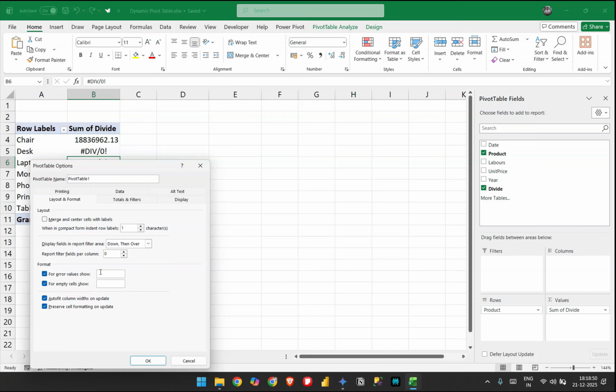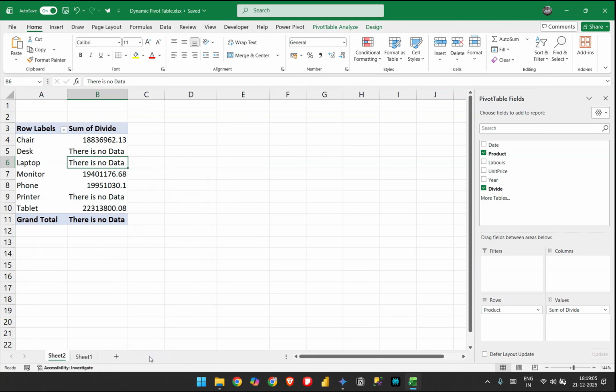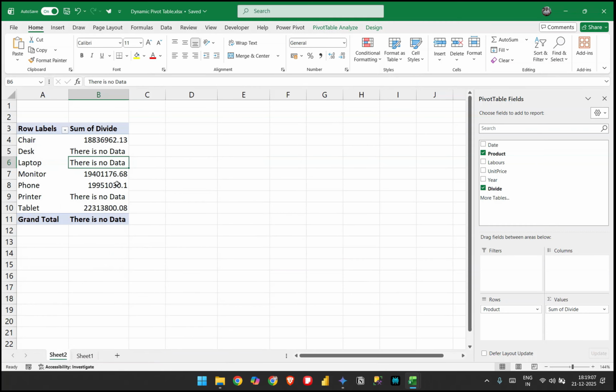If it is error, I will mention there is no data. For empty cells also I will mention the same thing. I will copy paste this. If you want, you can mention something else. It's up to you. So you see, now it looks better compared to the previous one.